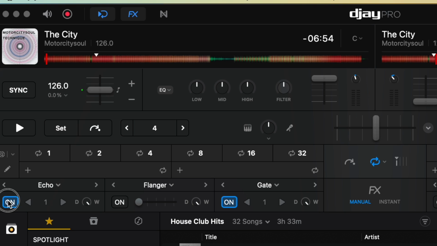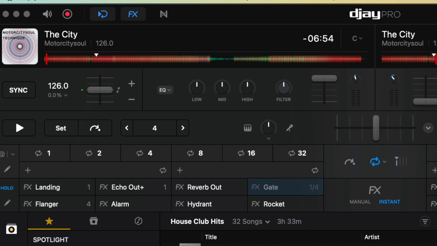Again, I will make a separate video about how to really dial in these effects. But this is how you do it. If you want to switch from manual to instant, this means you just have to press it once to have the effect on. And you could have it hold or not hold over here with this little button. So now we have what I showed you in the beginning. We have advanced loop section, and then we have our effects.